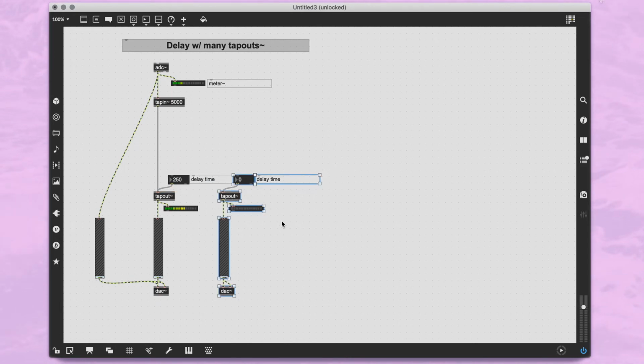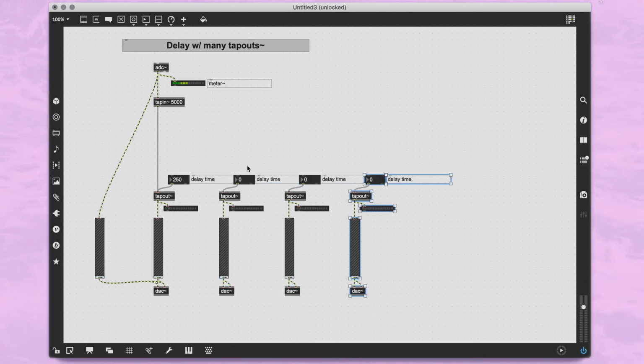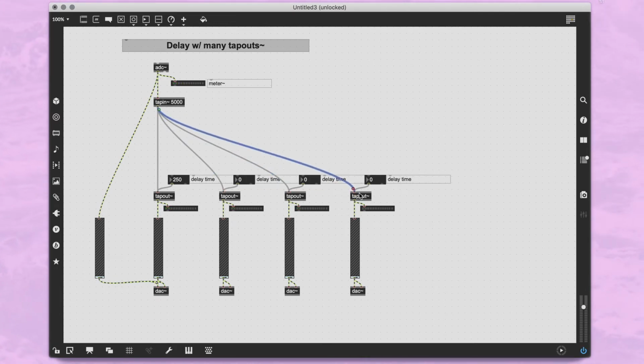And let's make 4 of these. So I'm going to do Command D 2 more times. So what we can do is connect a single delay line from a tap in to many outputs, to many tap outs. I'm going to lock the patch, and then let's set these delay times each with a different number. So the first one, we'll do 200, the next one 400, the next one 600, and the last one 800.